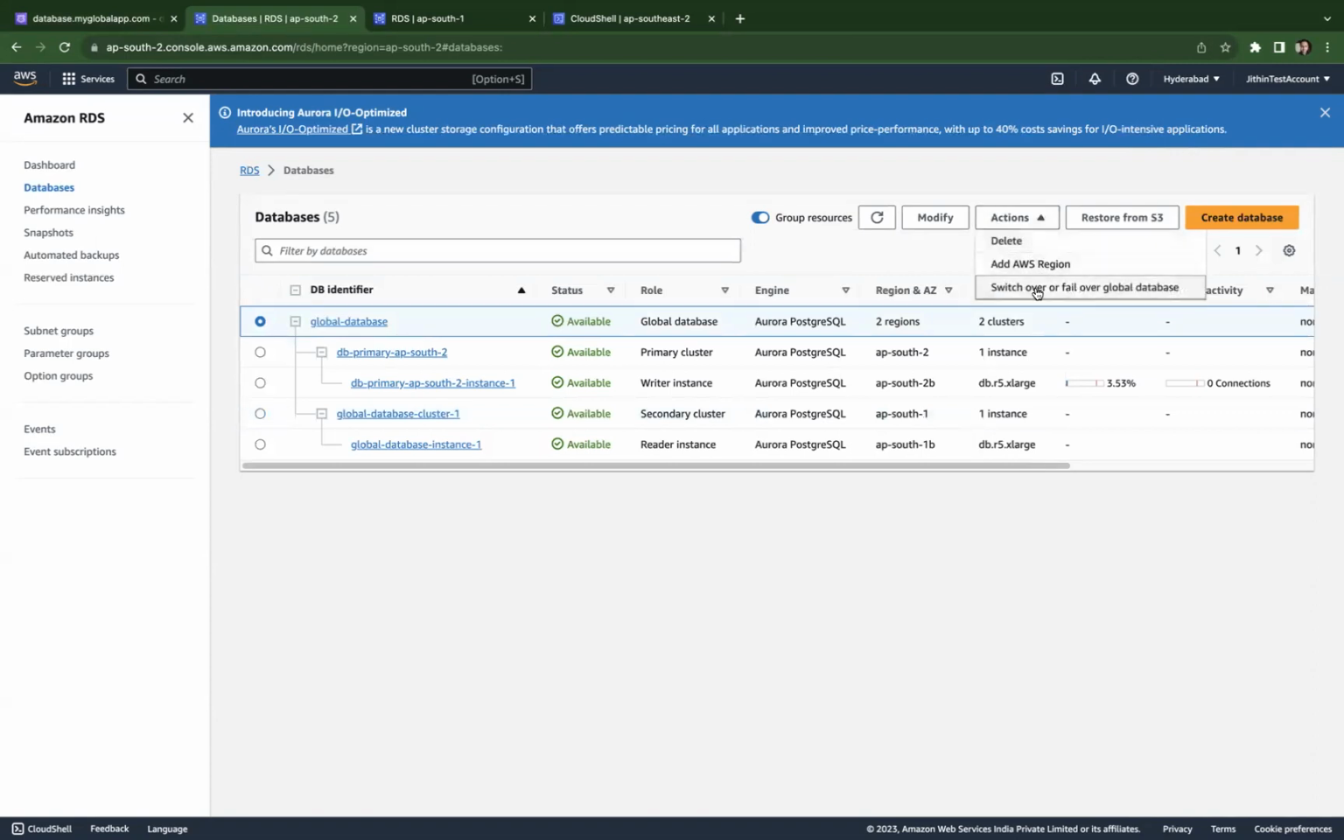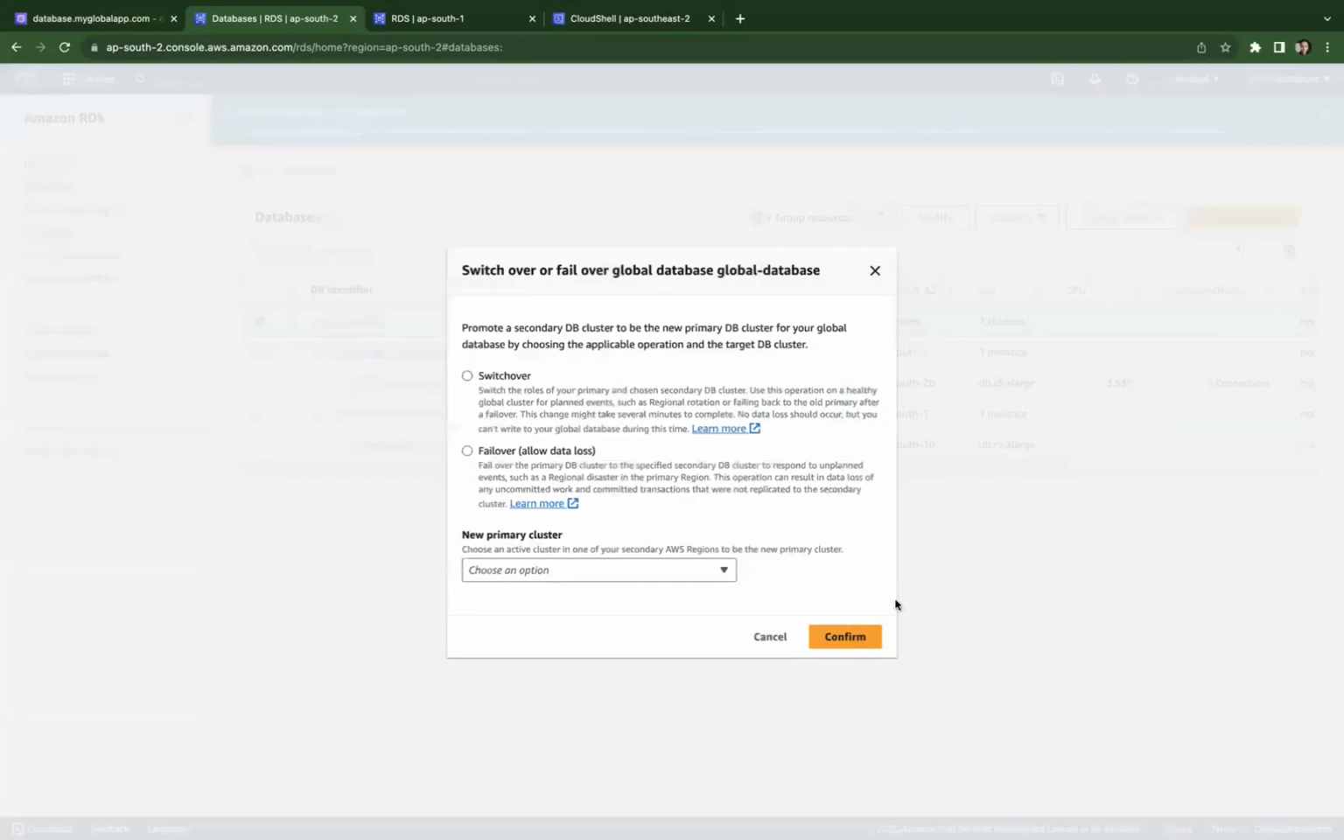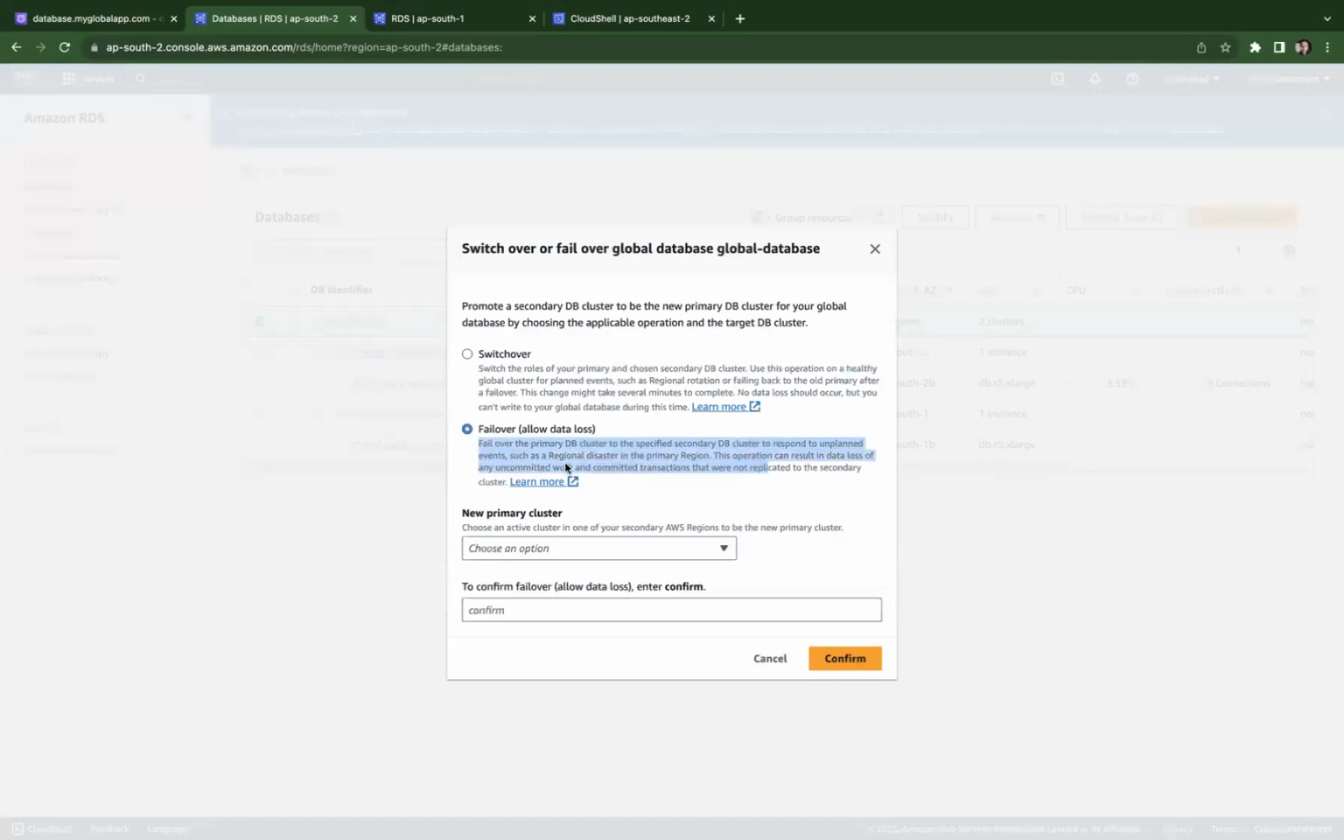All right. So now I have the option to switch over or fail over the global database. Switchover happens in a more controlled way, but failover is for an unexpected scenario. So you can see here that in an unplanned event, such as a regional disaster, we do a failover.